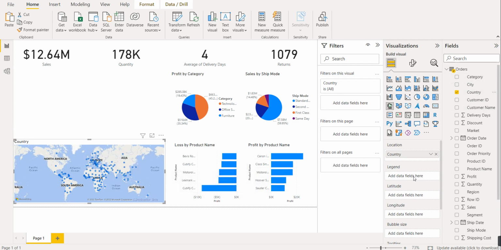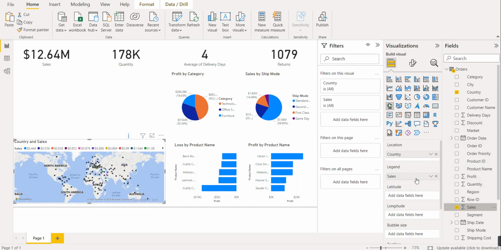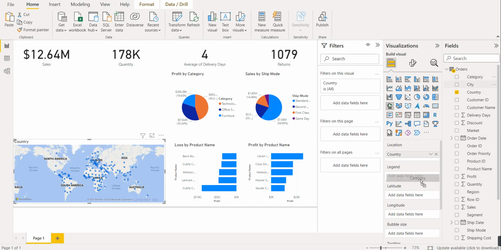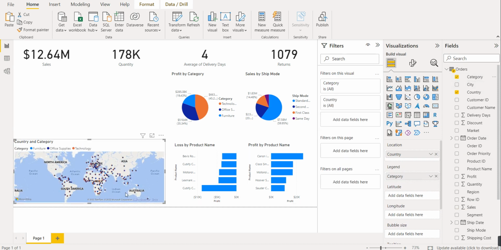In legend, you can select category. It will show country wise categories, the country and category relationship. So this visual also is very useful while creating a dashboard.